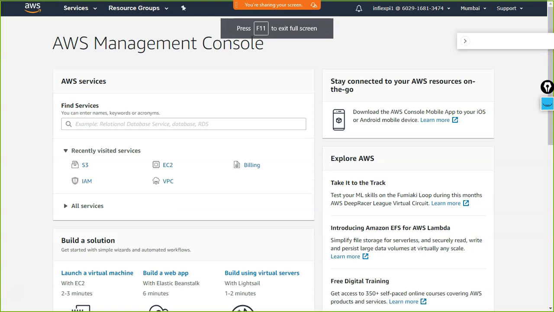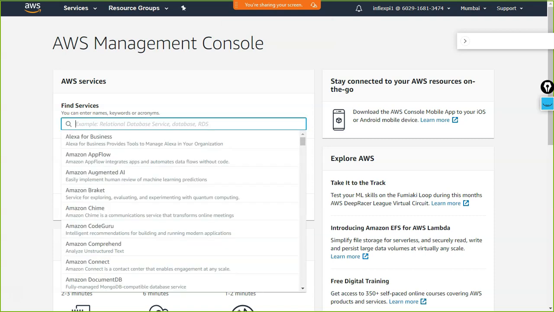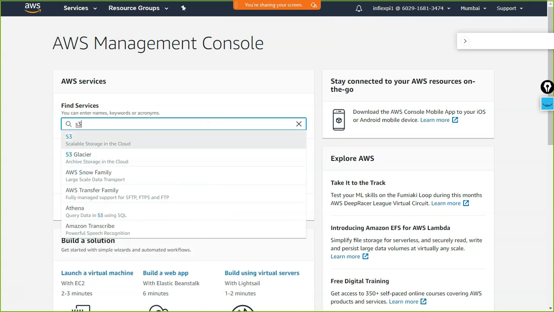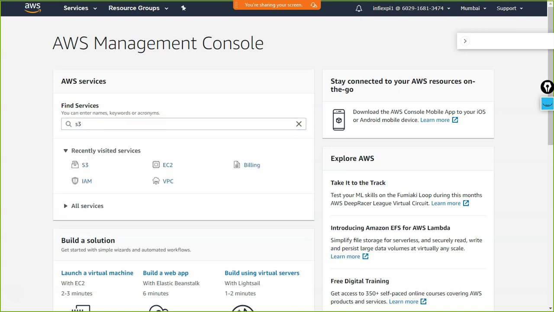So right now I'm on my console, the AWS management console. Right now I'm sitting on top of that. You can go and search for S3, which is a scalable storage in the cloud, Simple Storage Service. Or you can also select from the recently visited services as well. This is the main dashboard, right? The AWS management console window. In that, you can select S3.